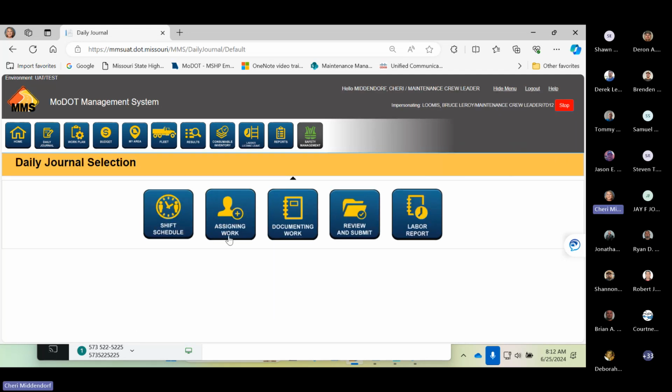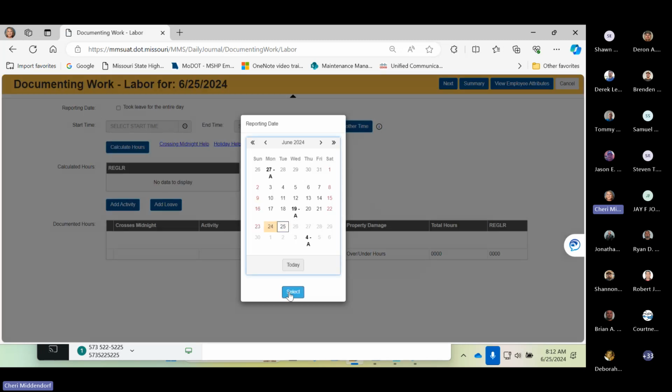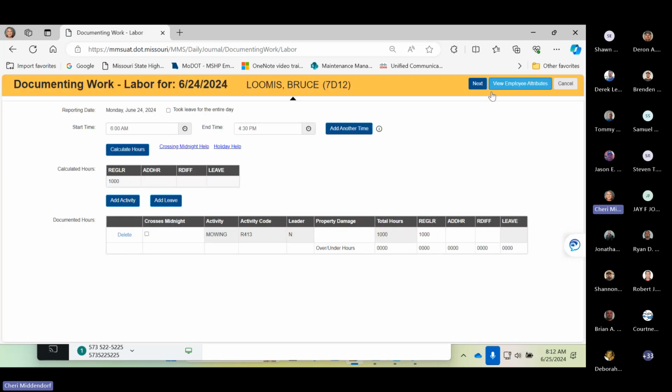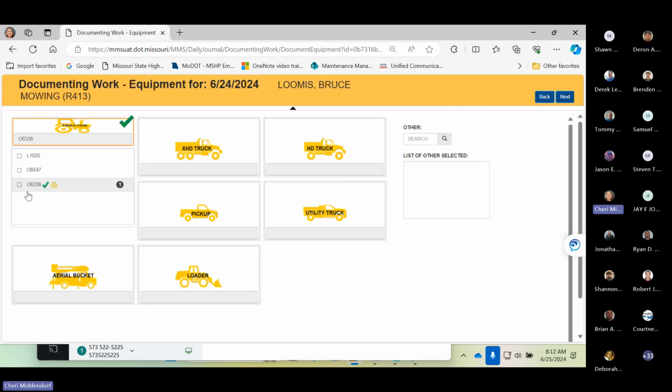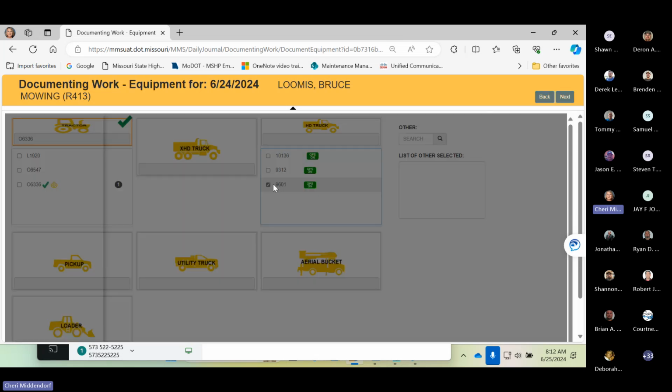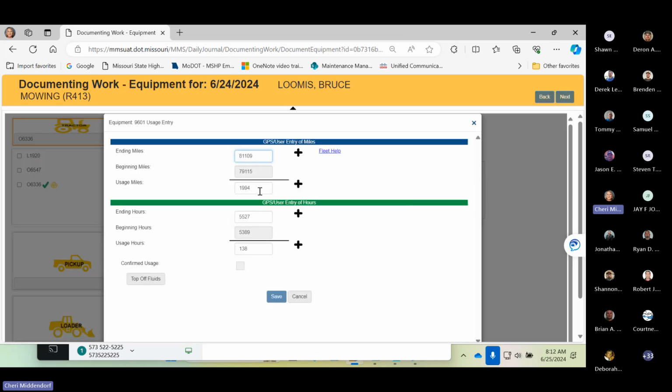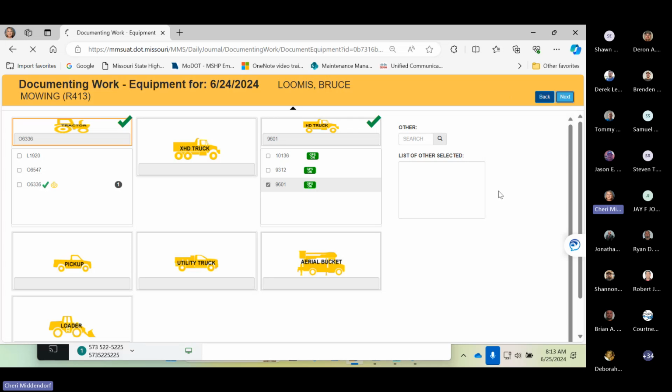And now Bruce is not responsible for documenting anything else for the 24th, except for any equipment that he may use, his hours, and that's it. Okay, so he was just in a truck. I'm just going to go ahead and put the documentation in here for it. So he was in the follow truck. Click save. I'm going to click next.